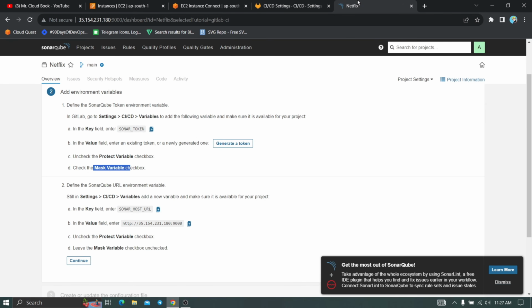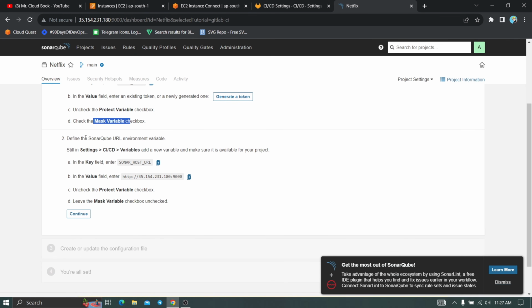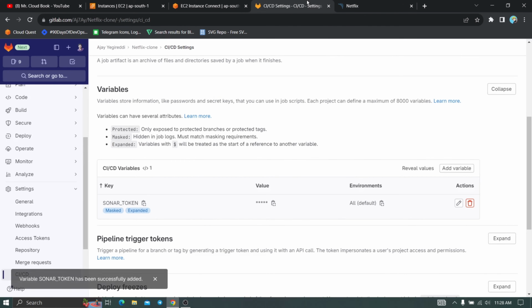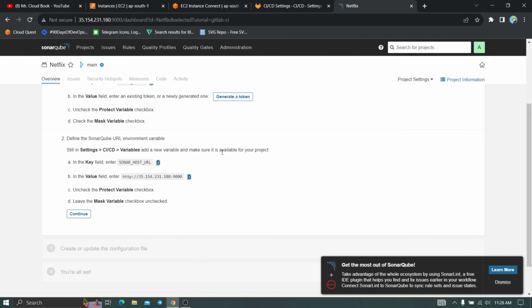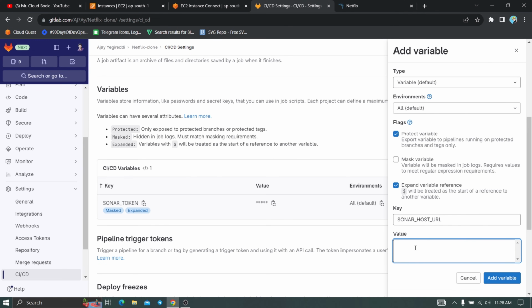And again come back here, and we need to define the SonarQube URL also. So in the same process, settings, CI/CD and variables, in the key field we have to enter SONAR_HOST_URL. Just copy this one and come back again and click on add variable, and this is the key. For the value, if you come back to the dashboard of SonarQube, it provides everything. So just copy this one, or directly click on here, come back here and paste it here.